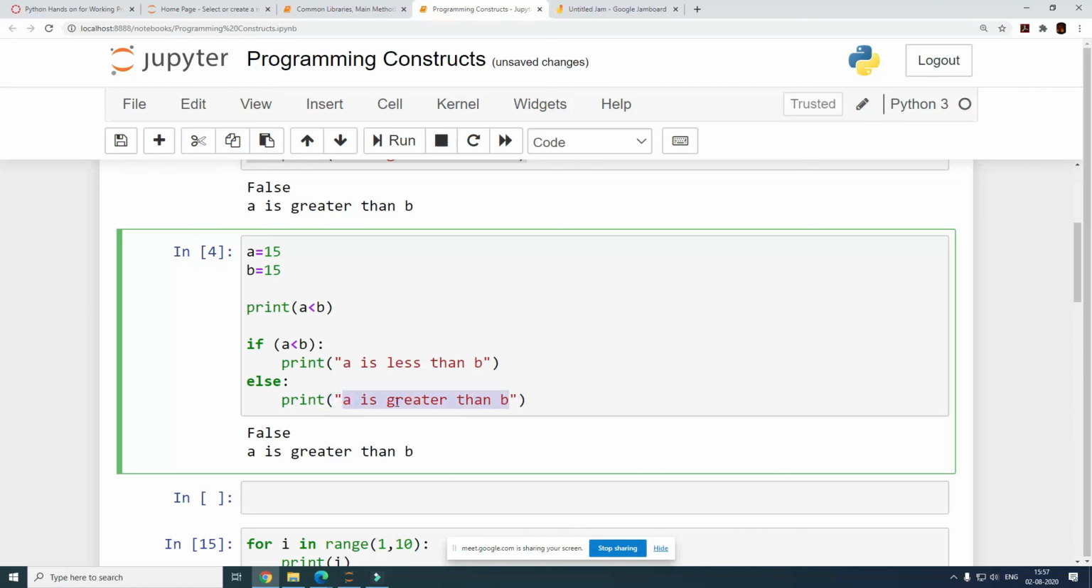There are two ways we can correct this. Either you make this statement correct, which is a is greater than or equal to b. If you write that, then at least it won't be incorrect. It says that a is greater than or equal to b. This is one approach. The other approach is you can check for this condition specifically.